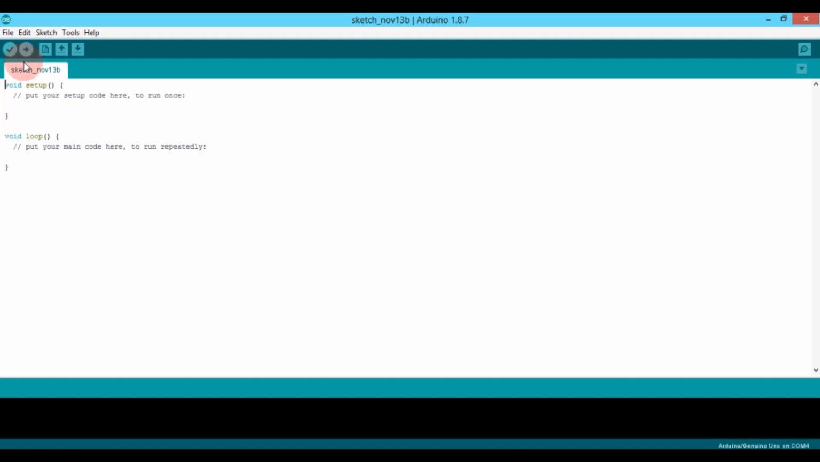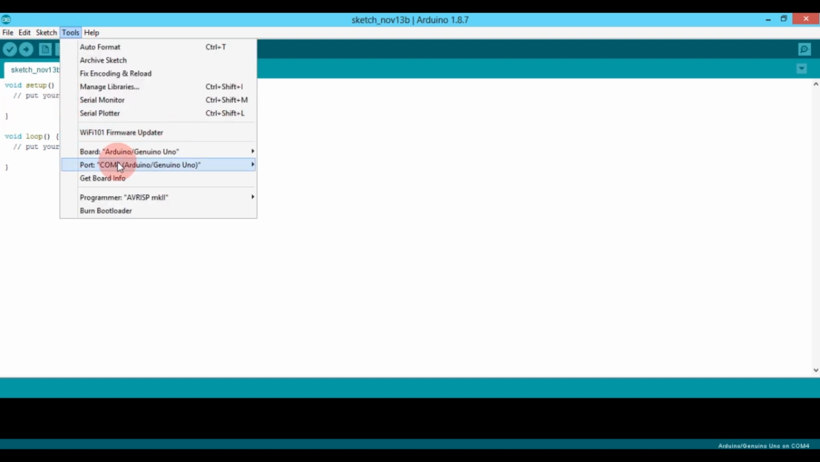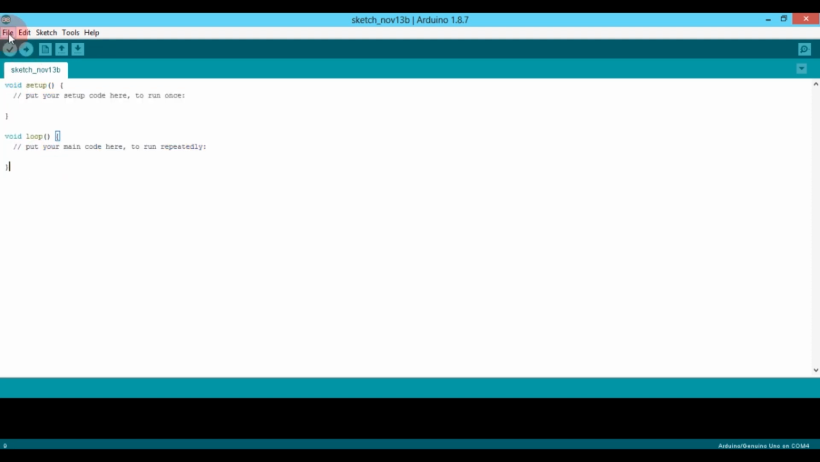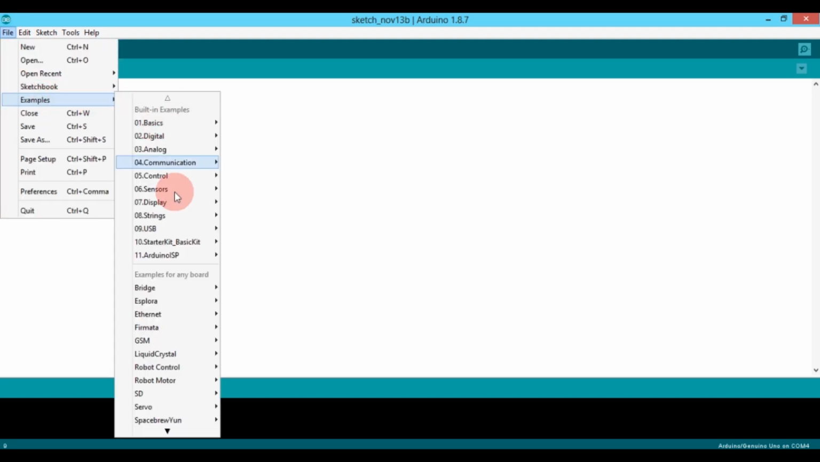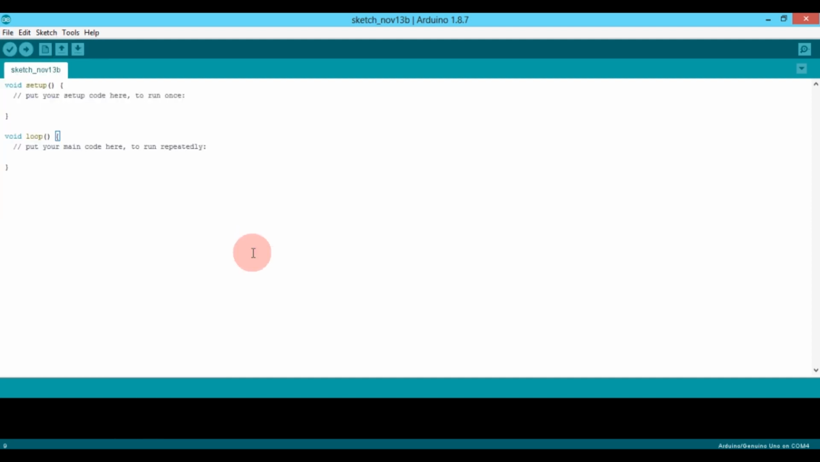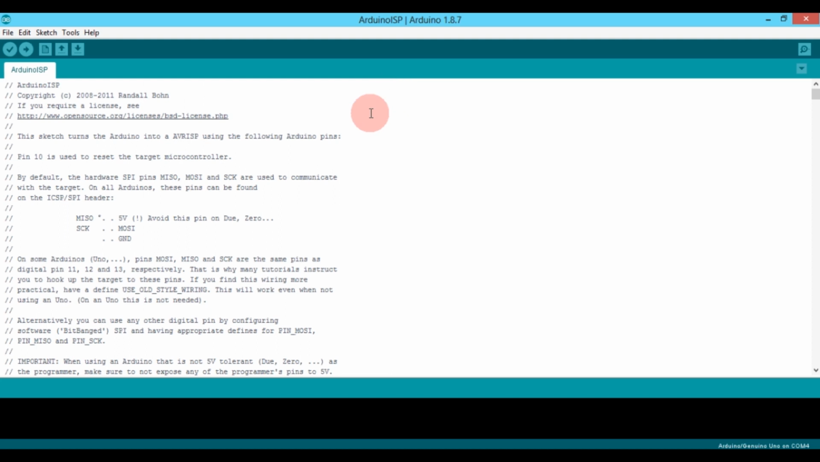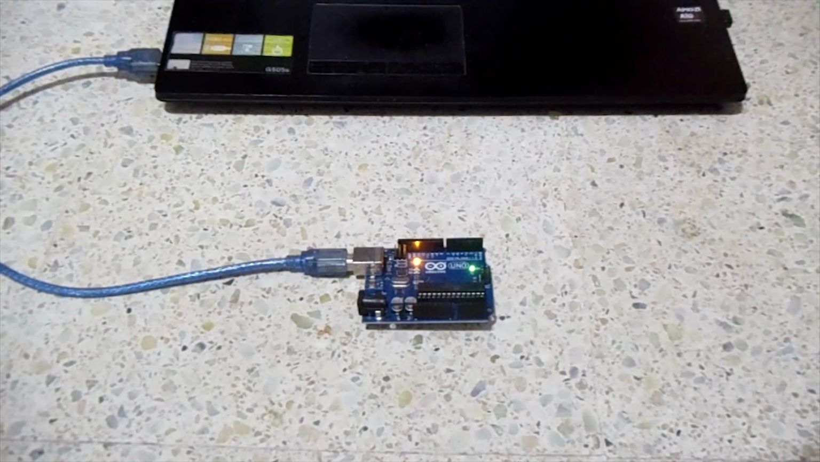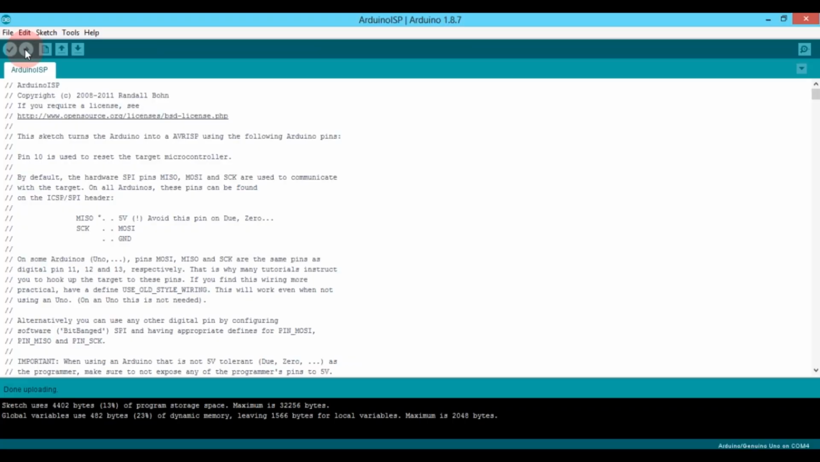In the Arduino IDE, go to Tools and select your board, port and programmer. Then go to File, click on Example and select Arduino ISP. Now click on Verify, which is the tick mark. Once the sketch is compiled, click the right arrow which says Upload. Once the uploading is done, your Arduino UNO should be ready as ISP.